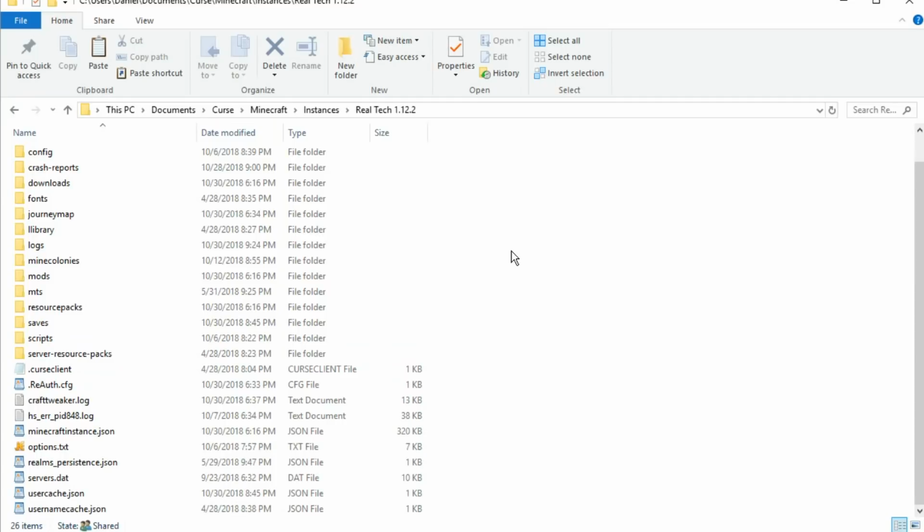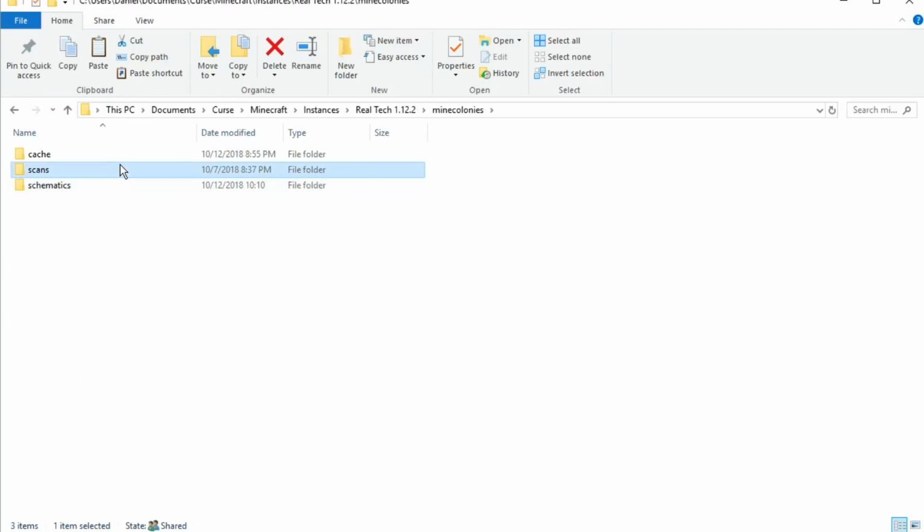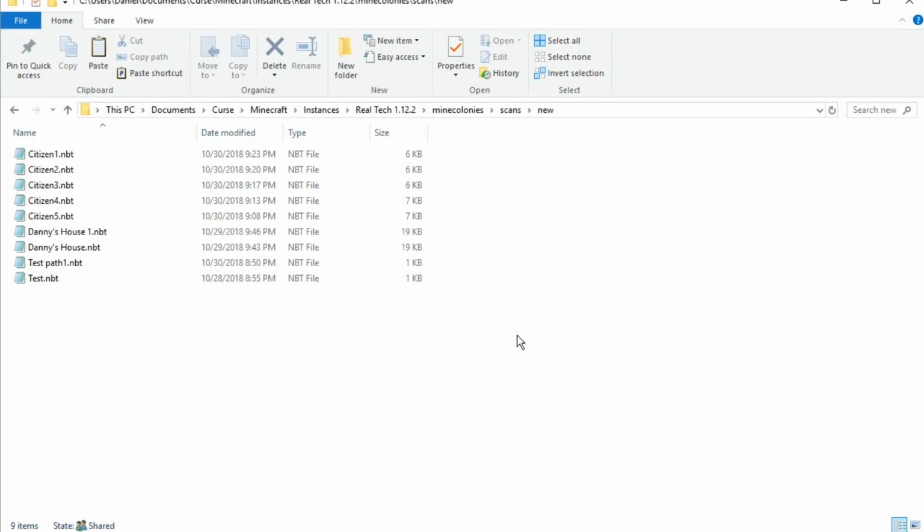So now we go into our Minecraft instance folder. In this case, I am using the Curse launcher, so my instance folder is under my Curse folder, Minecraft instances, and then the name of the pack that I'm running. We will find a Minecolonies folder. Inside the Minecolonies folder, we will see a folder called scans. And inside the scans folder, we'll see a folder called new. So whenever we do a scan, it's always going to drop that scan in this folder called new.